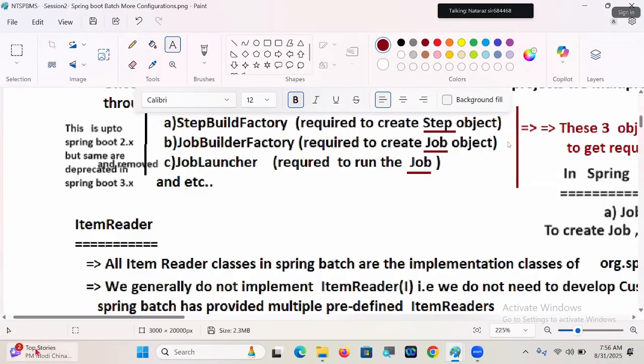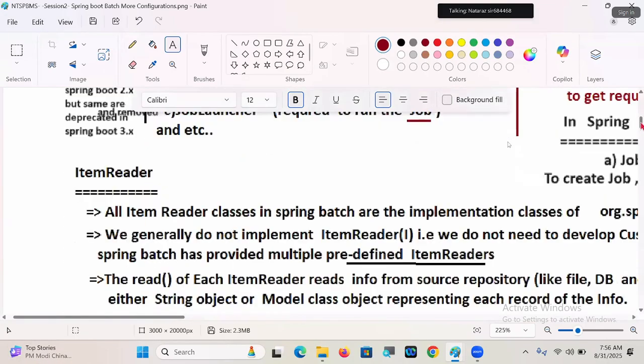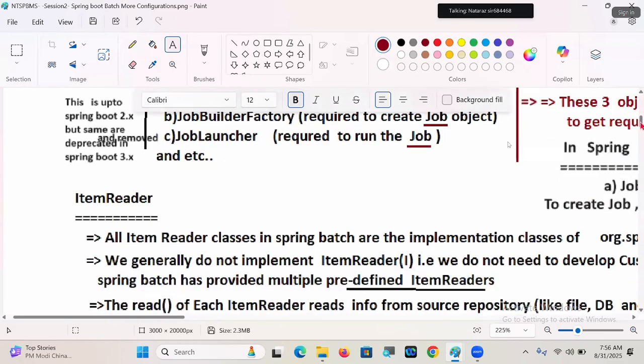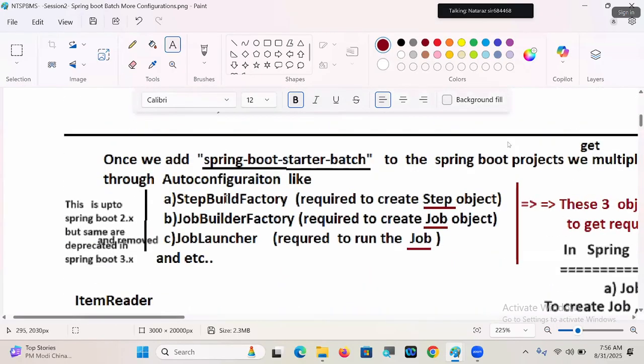Yeah, the final conclusion is what, guys? Once you add the Spring Boot batch starter, in 2.x you will get three objects through auto configuration: Step Builder Factory, which is very useful to create step objects based on the factory pattern, Job Builder Factory, which is very useful to create job objects, and Job Launcher to run the job.